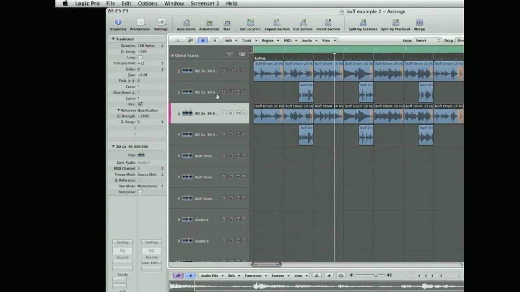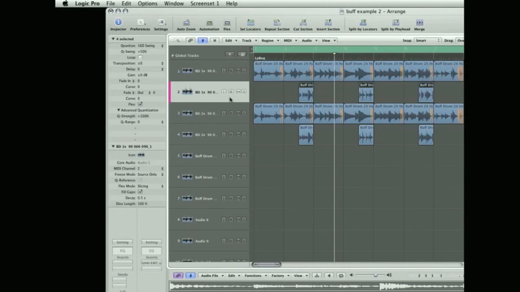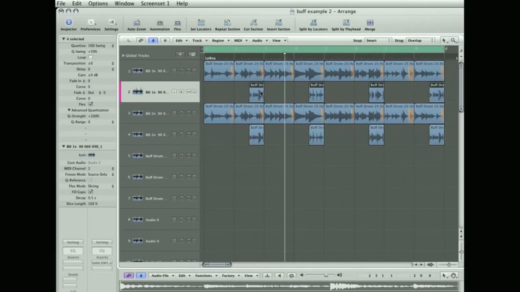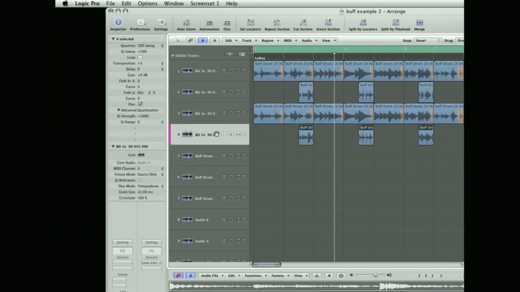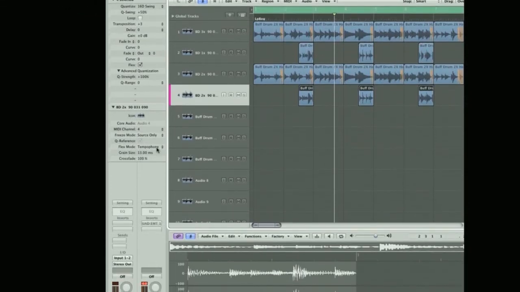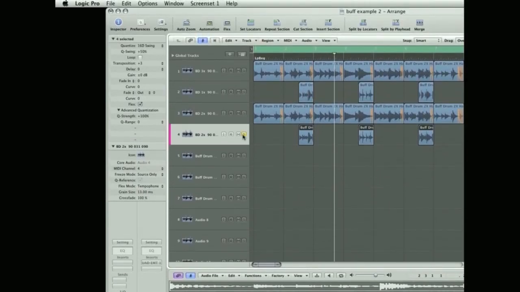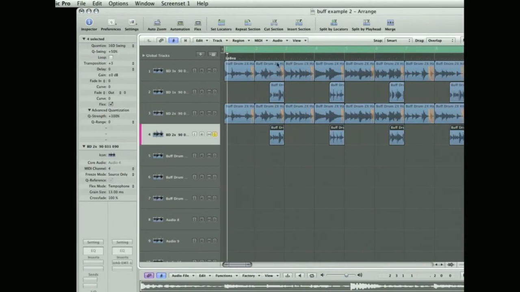Okay. Track 3, these are acting like little fills at the end of every 2 measures. And the second track I have just set to flex mode slicing to quantize it. And the 4th track I have set to flex mode as well, but it uses something called Tempophone. And you can select a grain size here. You can create lots of interesting effects. So this is what that one sounds like.